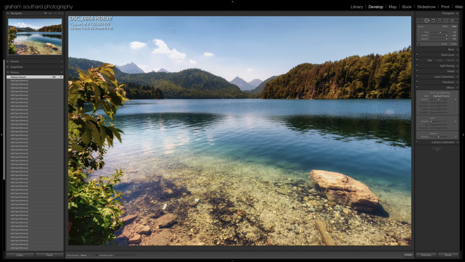So that's just a quick tip to help you to identify the spots better, particularly in a light sky, to enable you to get rid of them.